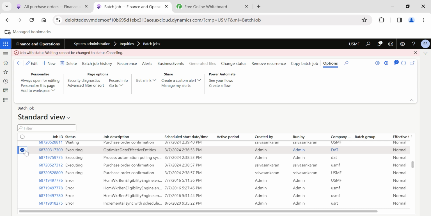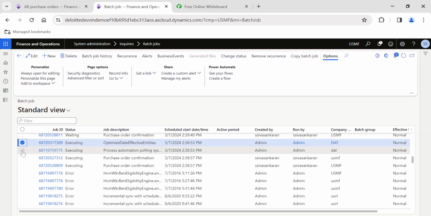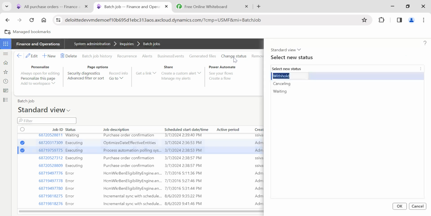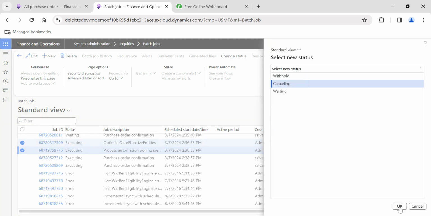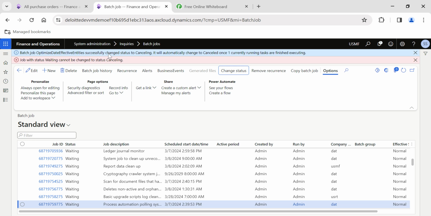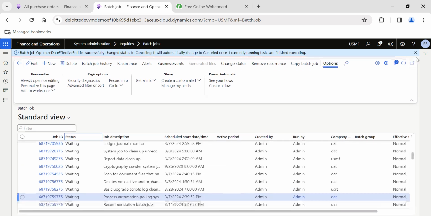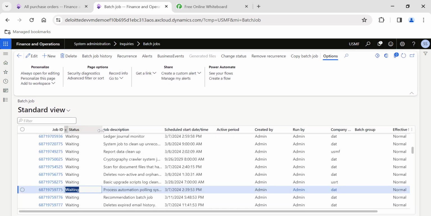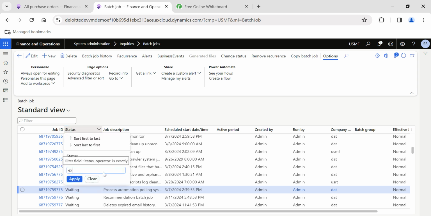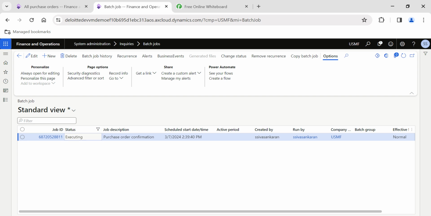Let me select these two. Then I want to change the status, and I click on OK. Change the status to canceling. Yeah, I think I missed out selecting it by the line. So you need to select the appropriate record. The point is, you need to ensure the grid level selection. You select the appropriate record, and then you change the statuses. And for a detailed description about the statuses, I have given it in the video description, so please check out the same.